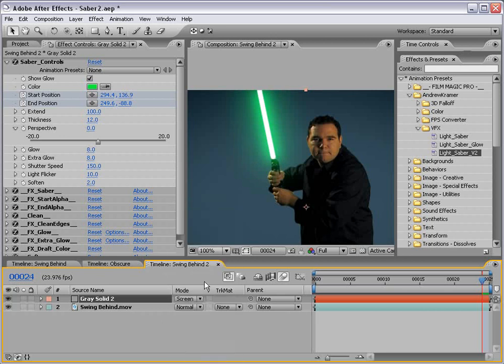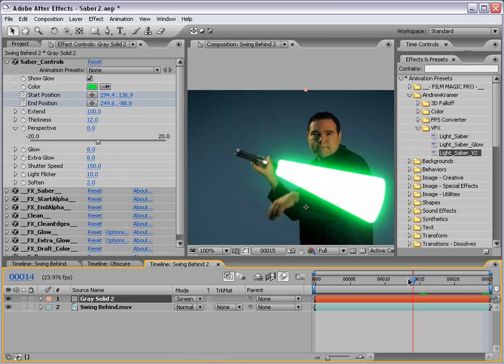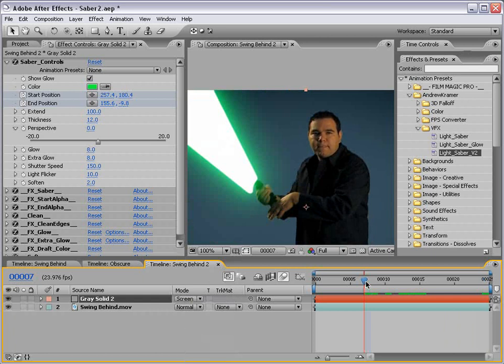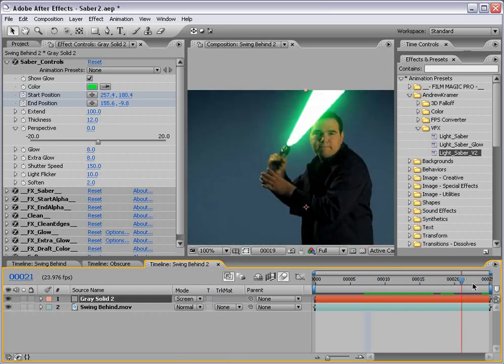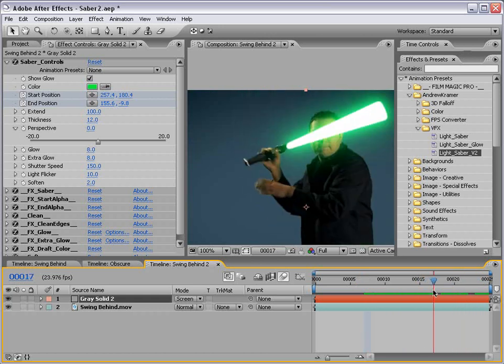You also may want to change the layer's transfer mode to screen. And the screen mode just works a little bit better to make the lightsaber more realistic, according to the Star Wars fans. And come on, guys, they know what they're talking about. I mean, they have to, for how much time they spend watching these movies.